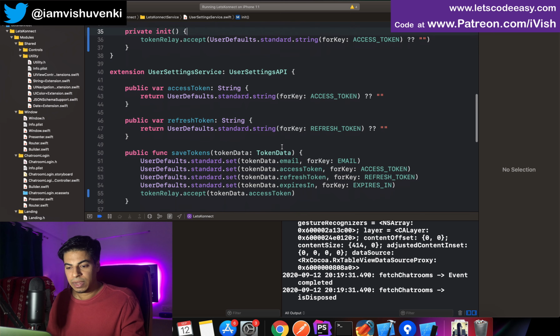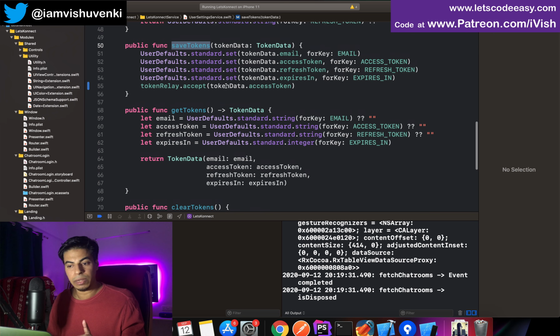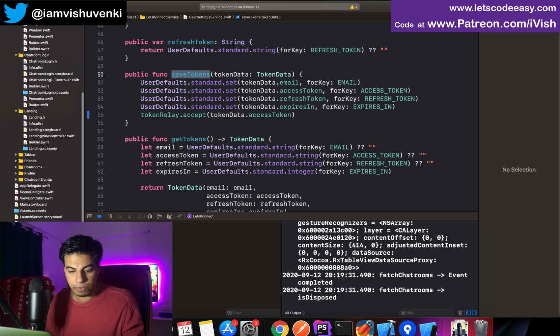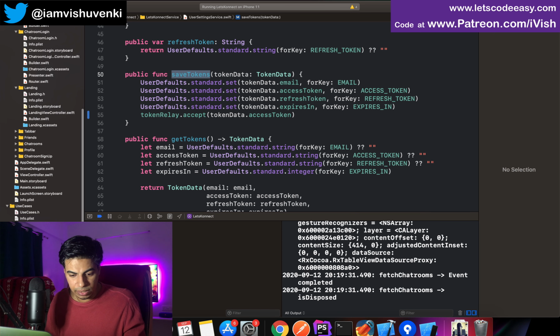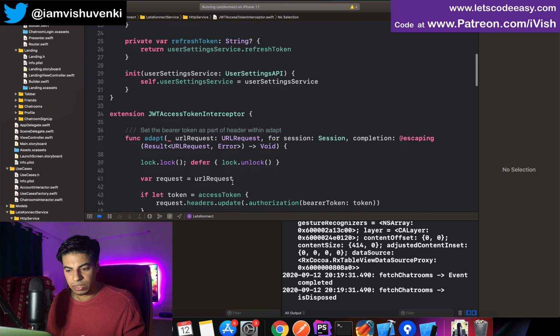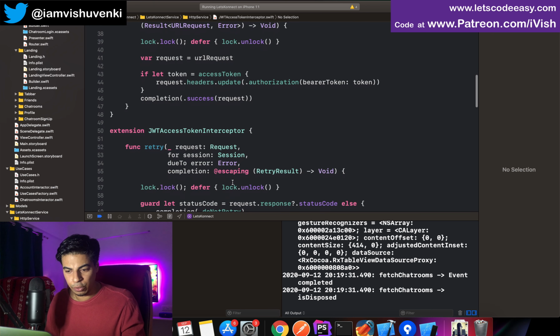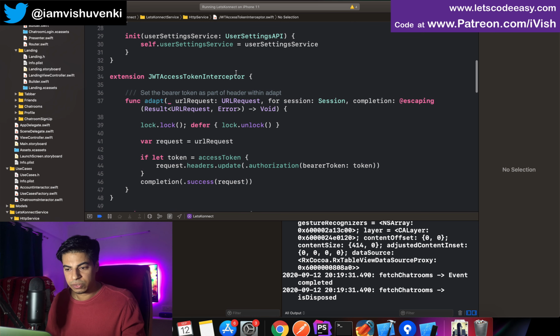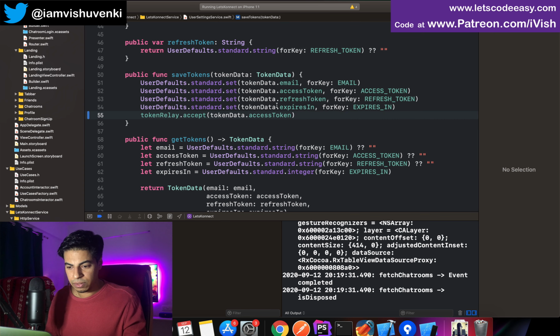So as soon as the app is relaunched, token relay receives a value, and whoever subscribes will get this last value. And save token can happen in 3 places actually. One is sign up, one is login, and the third one is if the token is expired and you do a refresh token, which is happening internally right now using the JWT refresher which we created in the last episode, where the refresh code HTTP service is having this JWT access token interceptor. We need to do a change over here. Later I'll do it, but this is where the token expiration, you are also saving it. That's the third place.